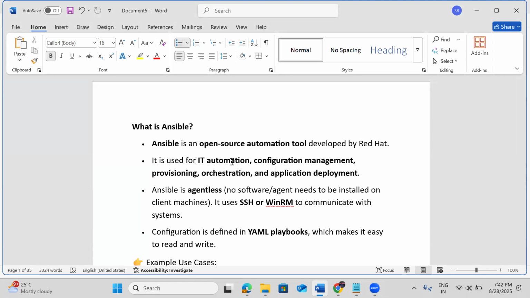Okay, and even patching, updates, hardening of the servers. Ansible can do a lot of things. Okay, and one of the advantages of Ansible is that Ansible is agentless. So what is the meaning of agentless? If you have 1,000 machines and you want to do automation on those 1,000 machines, an agent is required on those 1,000 machines.